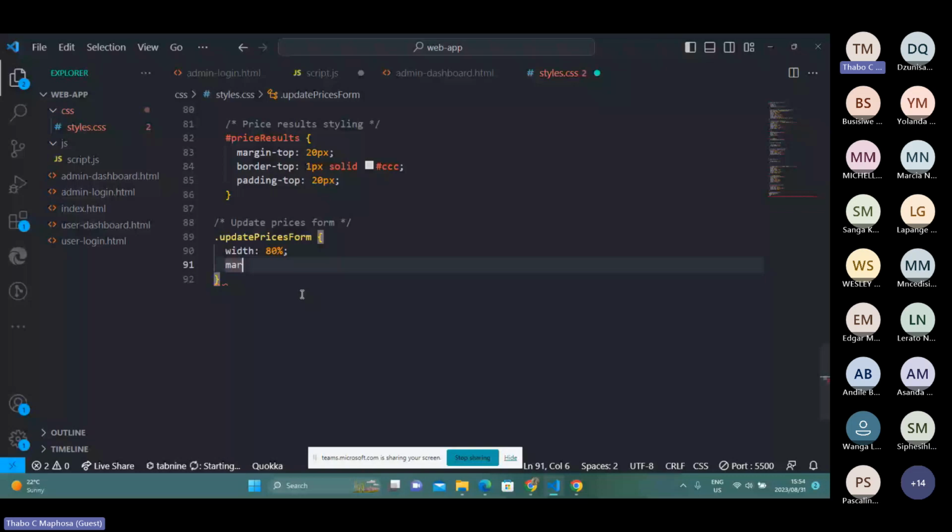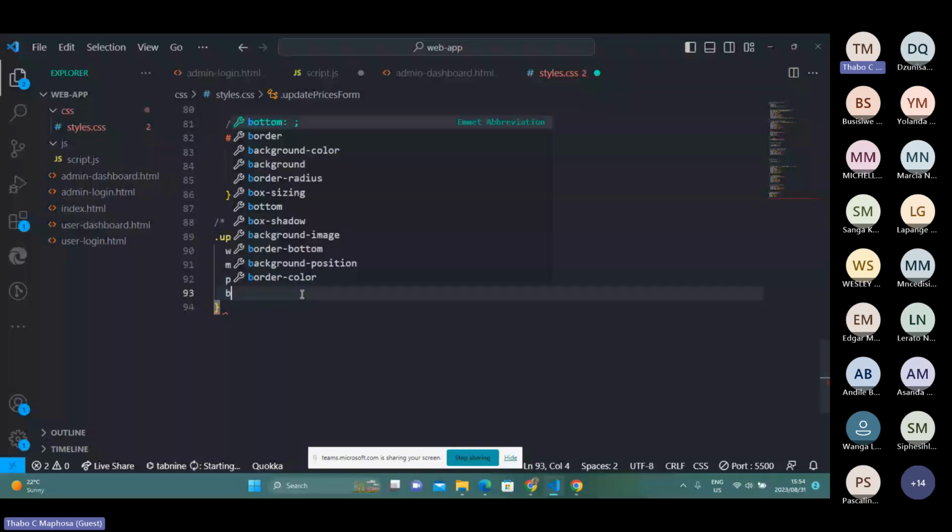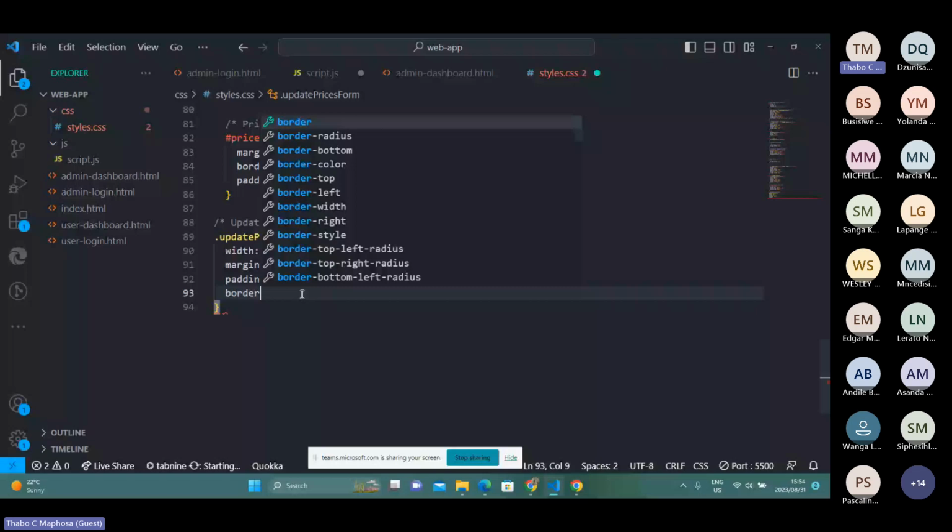So like that, margin. I'm just gonna put an auto margin, so 0 auto, and we're gonna change it if there is a need. And then padding, we know with code it can mess up, 20px like that. And I'm gonna put a border. Do I need a border? I don't think I need a border. Let me just leave it without a border.